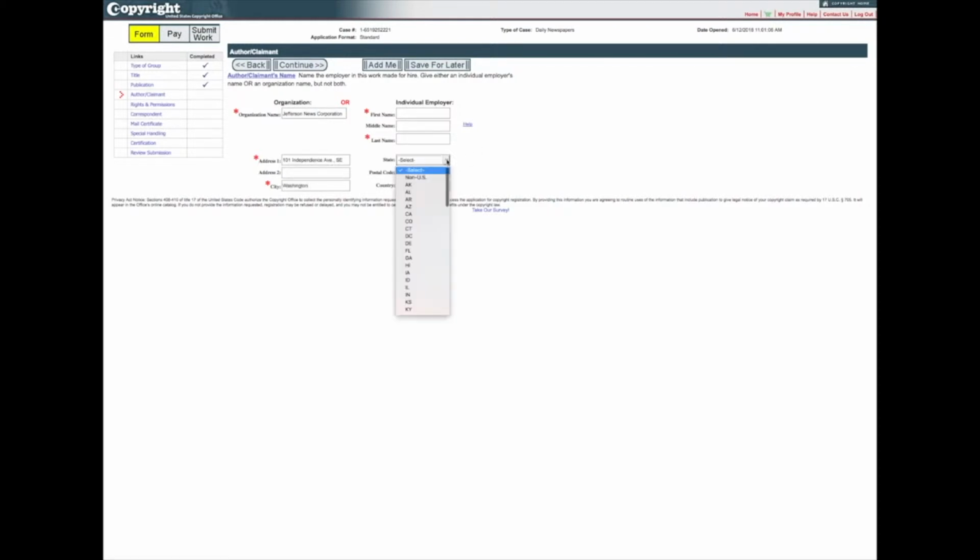If you are the author and claimant for all of the issues, you may click Add Me to enter your information. To use the group registration option, the newspaper must be a collective work, and the claim in each issue must be limited to the collective work. When you submit this form, the term collective work authorship will be added automatically to your application. For additional information, consult the help text that accompanies the online application. After entering all the required information, click Continue to proceed.